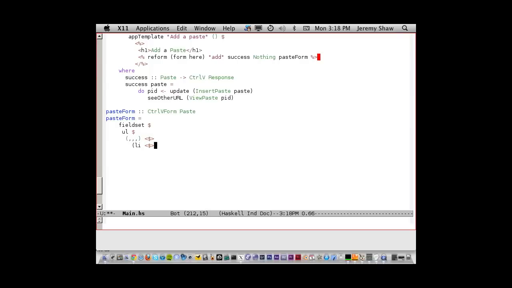is the title. So we'll add a label tag and give it title span, input text. So here we have a title tag, and so label comes from reform. Actually, all these functions come from reform. Field set, ul, list I all come from the reform library, as does the label function.